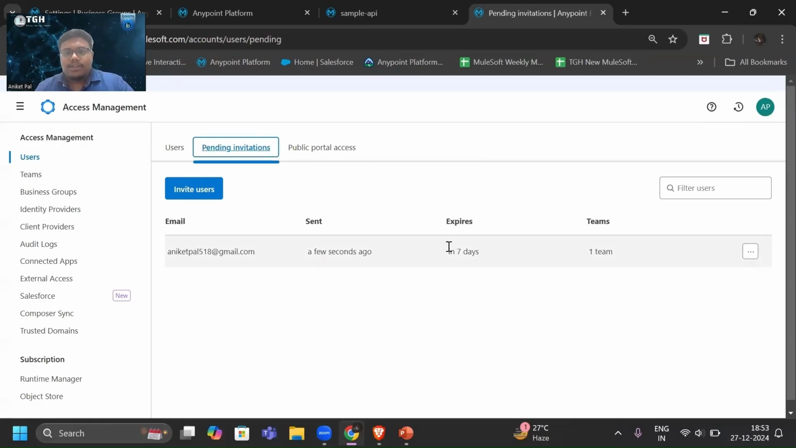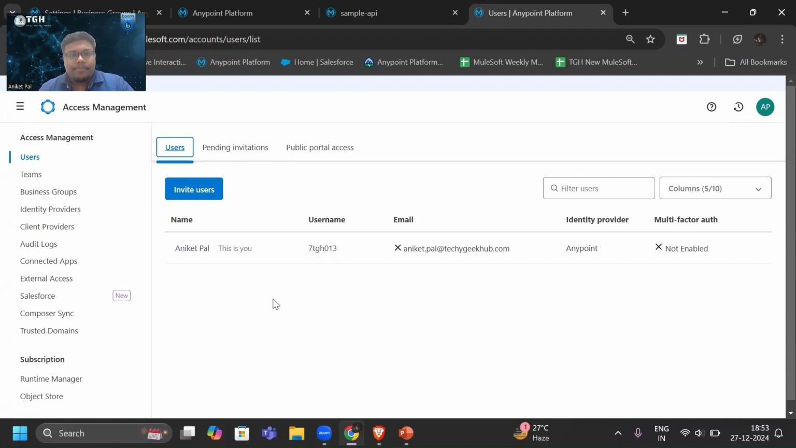One thing we need to see is that this particular invitation will be valid for 7 days. Within 7 days, if they don't accept the invitation or join the Anypoint platform, this invitation will expire. Again, we need to resend the invitation. So we'll go back to the users.